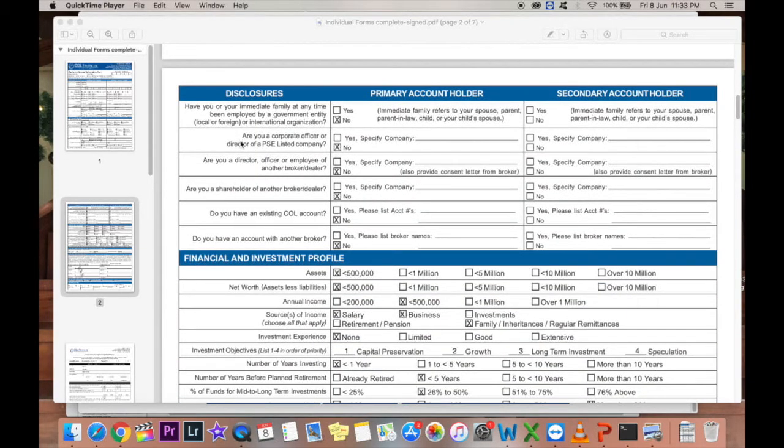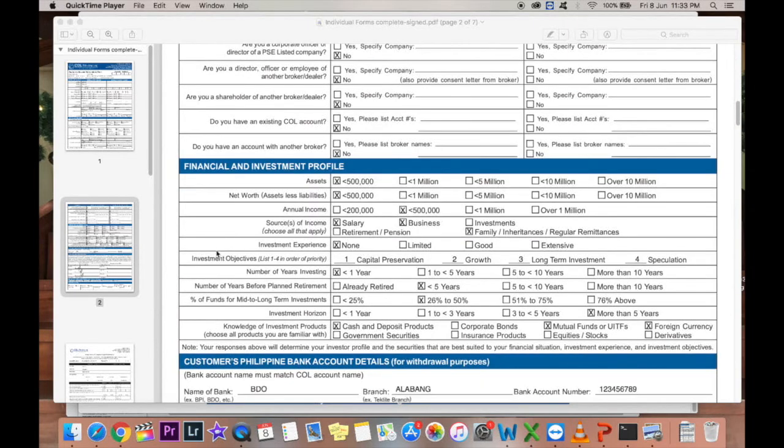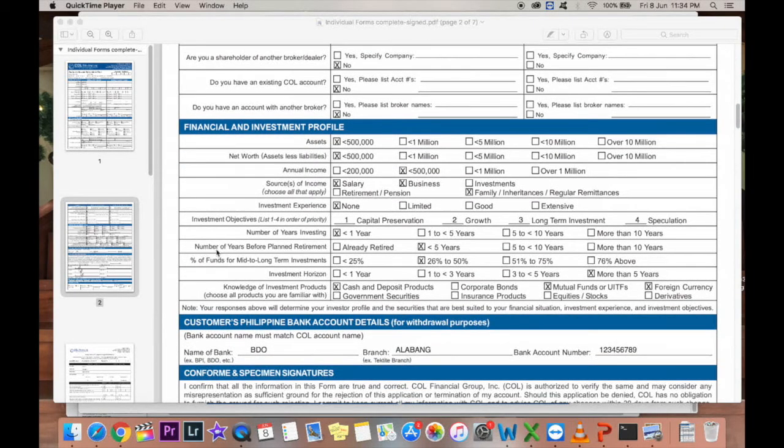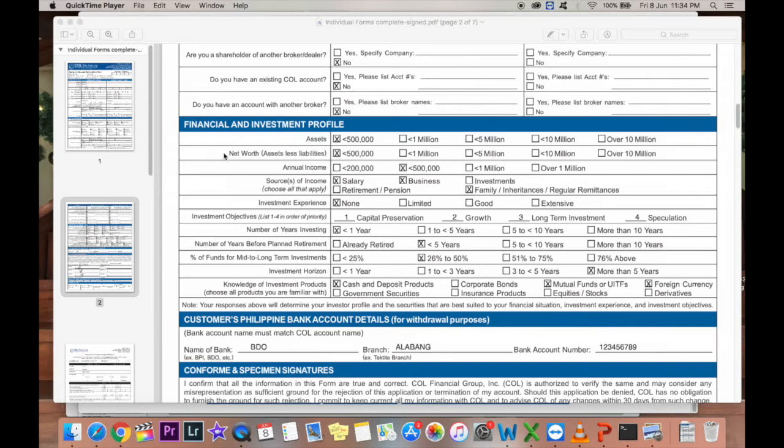Next area is the disclosures. You need to make sure that you answer this truthfully. On my example, most of my answers are set to no. Next area is about financial and investment profile. Your responses on this area will determine your investor profile and the securities that are best suited to your financial situation, investment experience, and investment objectives.